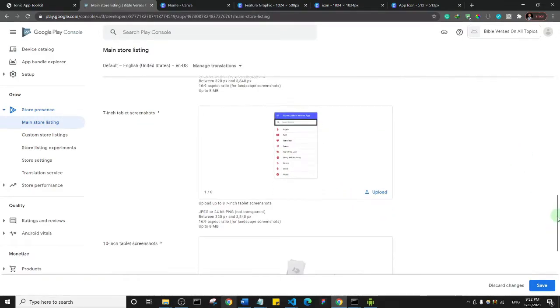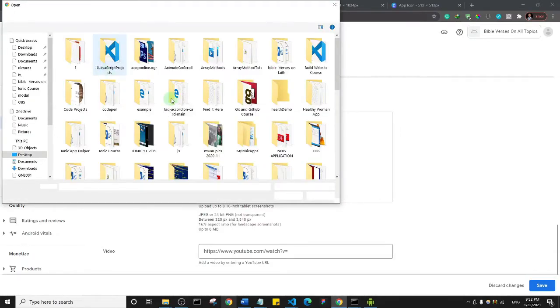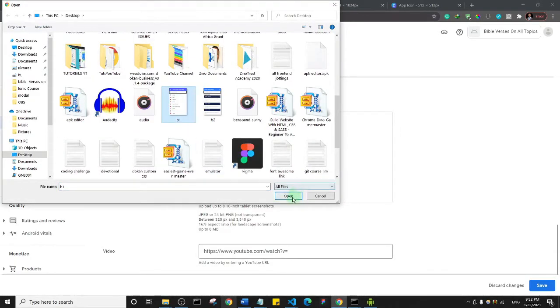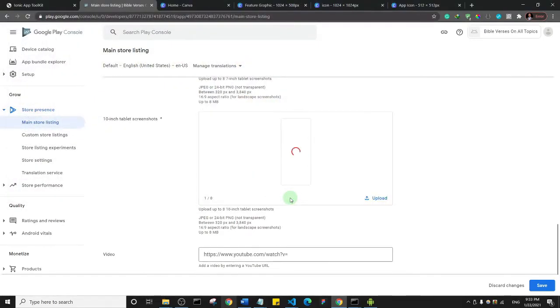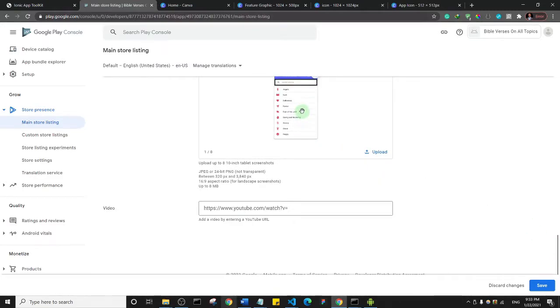Okay, and let me come down here. So 10 inch tablet screenshot. Okay, I'm just going to upload one at 1. Okay, also, so same, and I hope 1 is actually okay because I'm not seeing a minimum here. Okay, so I'll just leave it like that, and I'm doing this because I can actually create these things later and update it. Okay, all right, so do I have a video for my app?